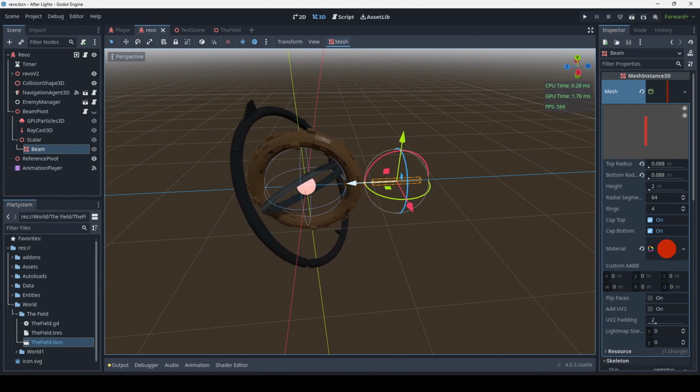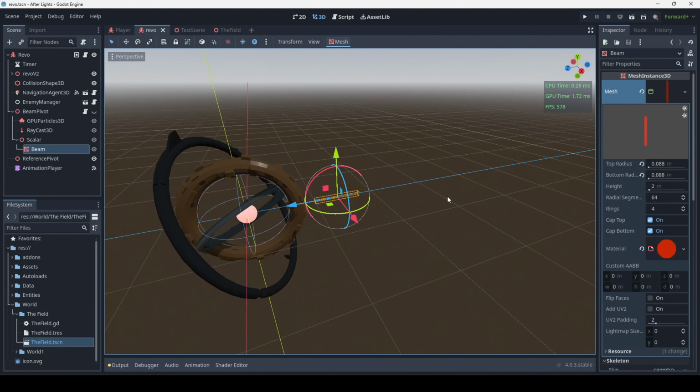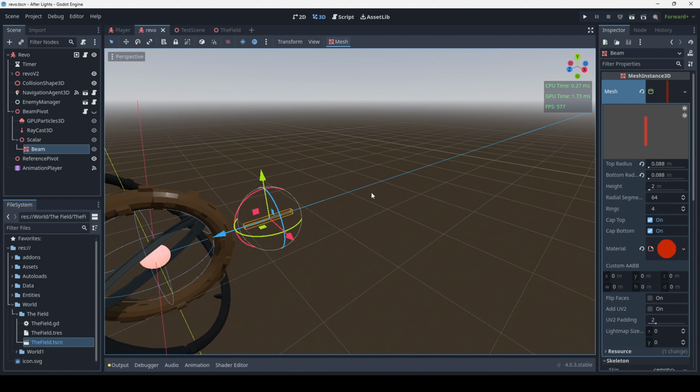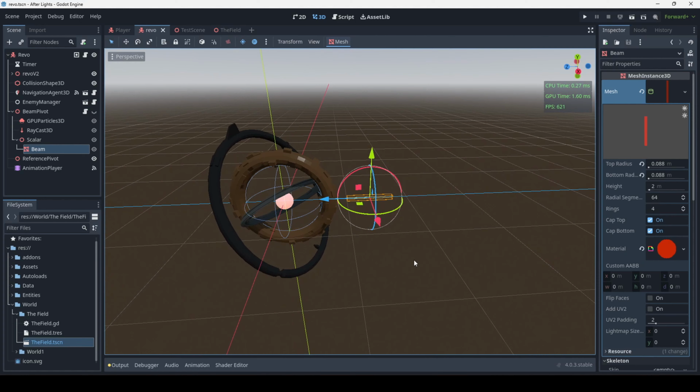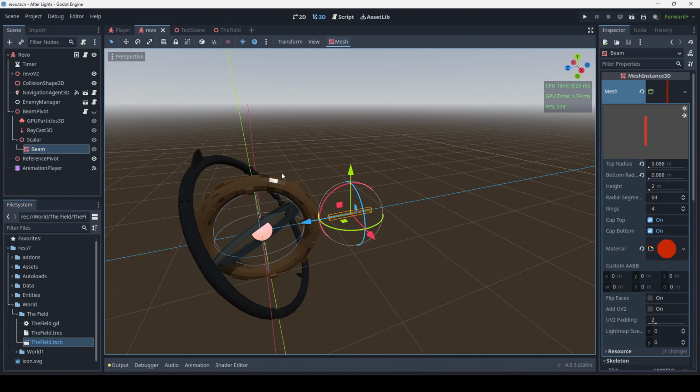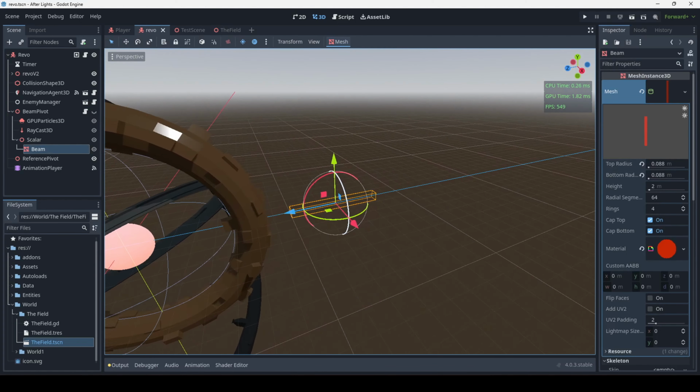I forgot to explain before, but this tutorial will show you how to make an enemy shoot a beam at the player, and this could be modified into a bullet. I'll show you exactly how to do that later. Okay, but yeah, the beam doesn't need to be that long.